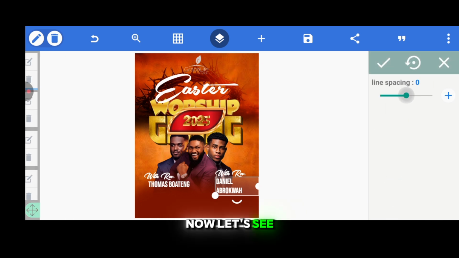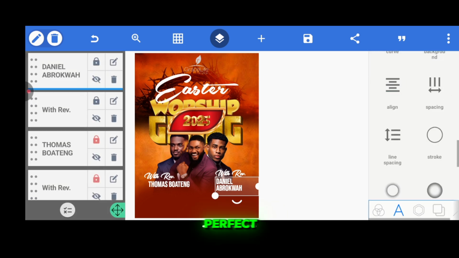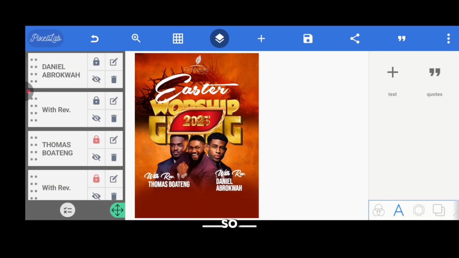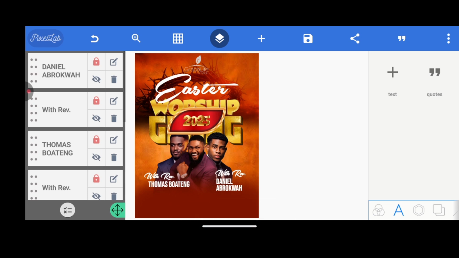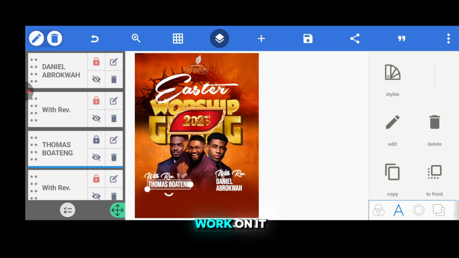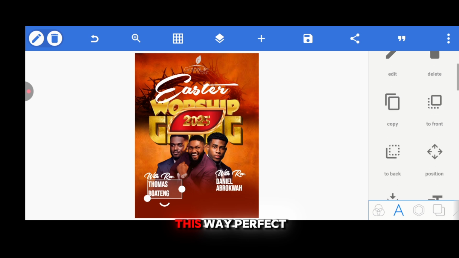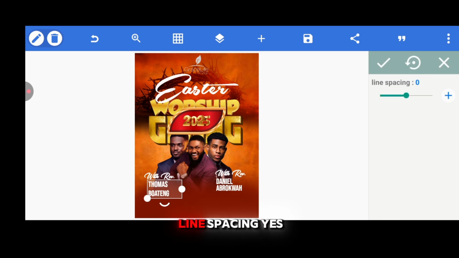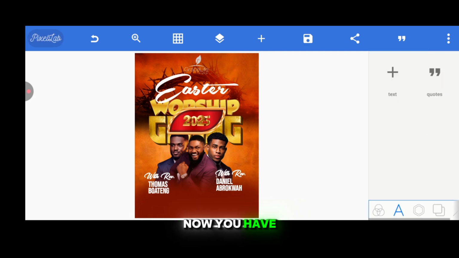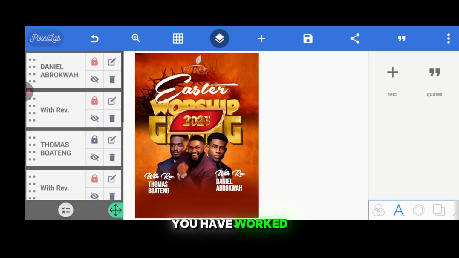Now let's see. You close this side a bit. Perfect. So you lock it again, and then the last name. I think Thomas Boateng, we need to work on it. So you select it this way, and then you close it this way. Perfect. Then you go to line spacing, and you close it a bit this way. Perfect. Now you have worked on the name well.